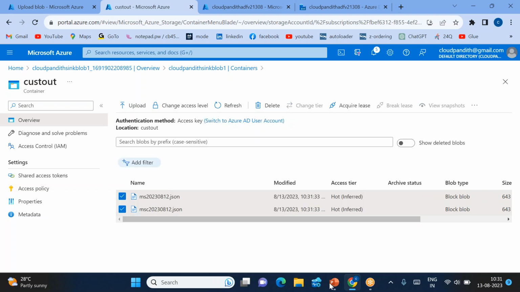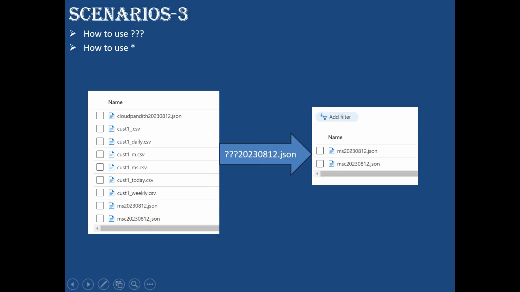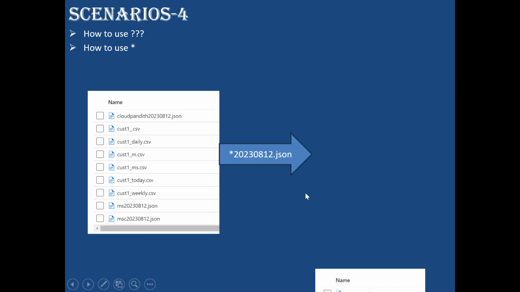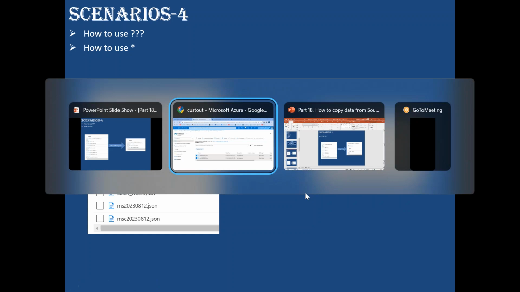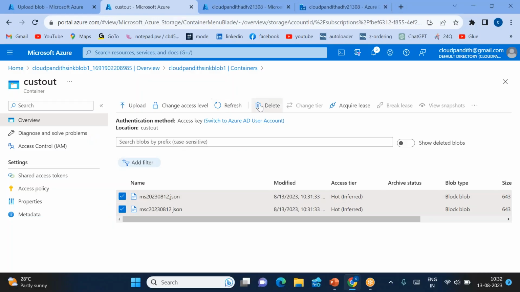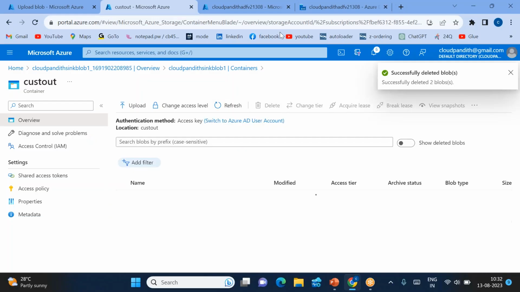You can see it's the same result here, right? So these 2 files, MS and MSC, came because this is 2 characters and this is 3 characters, but the other is more than 3 characters, which is not allowed. But with the fourth scenario, star, what will happen if you use star at the beginning? We will see. For that, let me delete these files.